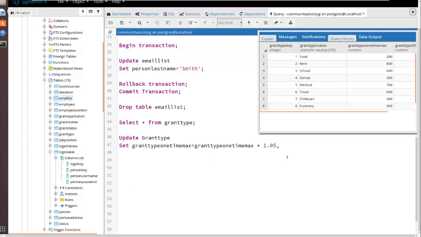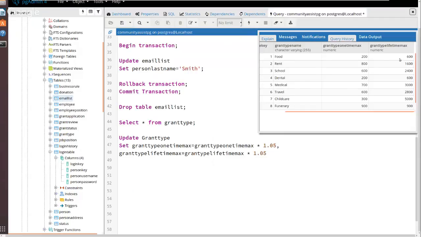And since we're doing that, we might as well also do grant type lifetime max equals grant type one time or lifetime max, times 1.05. We're increasing everything by 5%. See, there's a grant type lifetime max, grant type one time max. And I'm not putting a where clause because I'm doing it to all of them. Right? I'm upping all of them by 5%.